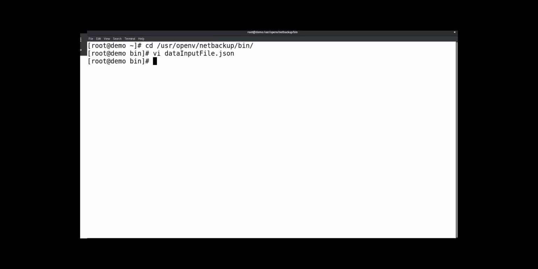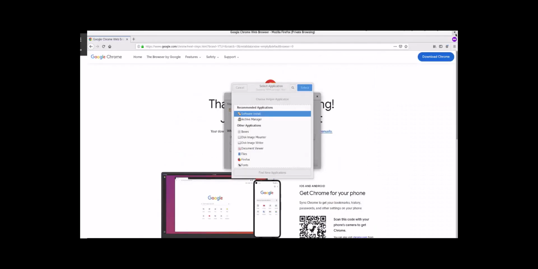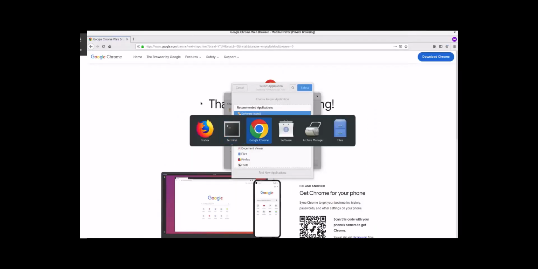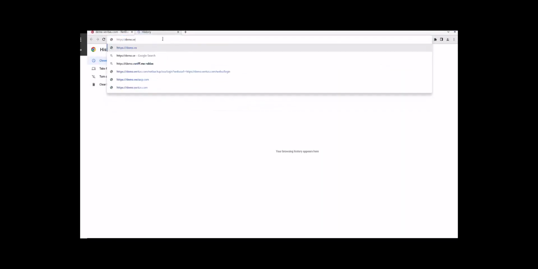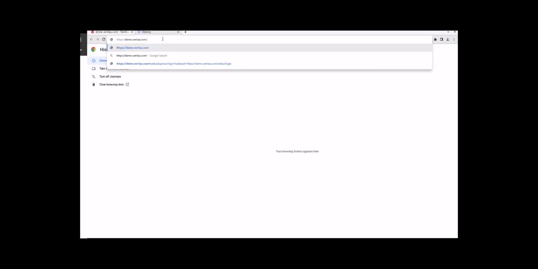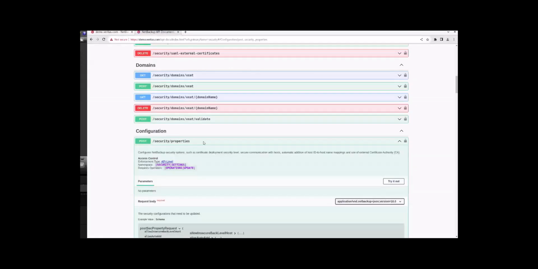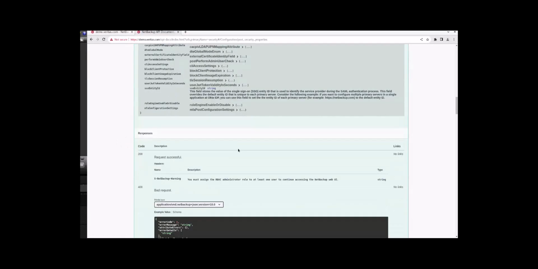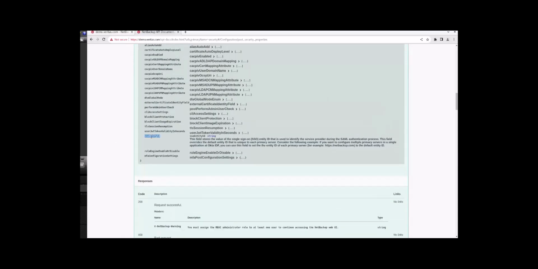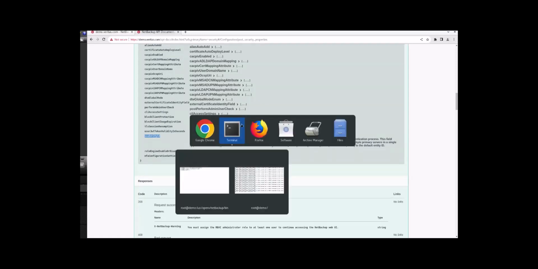I'm using my browser to access the API access URL on the demo primary. This API URL shows us the documentation for the valid syntax of various primary security options. The one we're interested in is security properties, specifically the SSO Entity ID parameter. We will do this with the API.